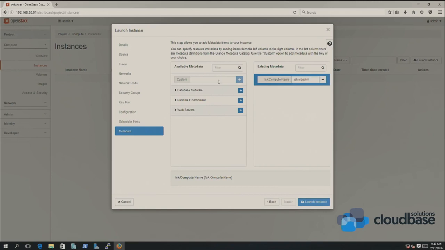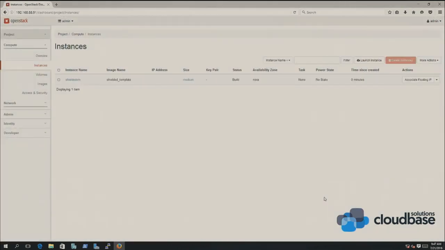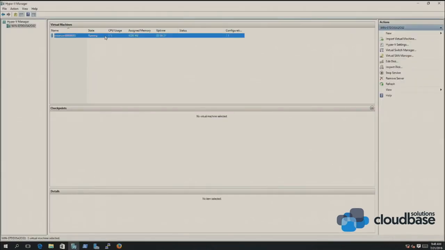So we have the computer name and the time zone will come up next. And basically, it's a similar experience, right? It's more fine granular control, I'd say, than what we have in WAP. But here it comes. It's creating a new shielded virtual machine. And we'll open up Hyper-V Manager to simply show that it's actually running shielded on this particular host.